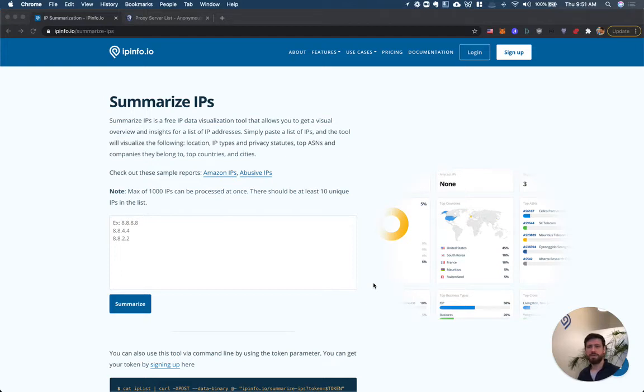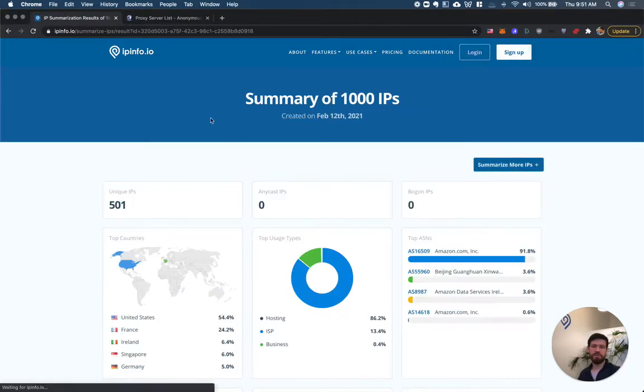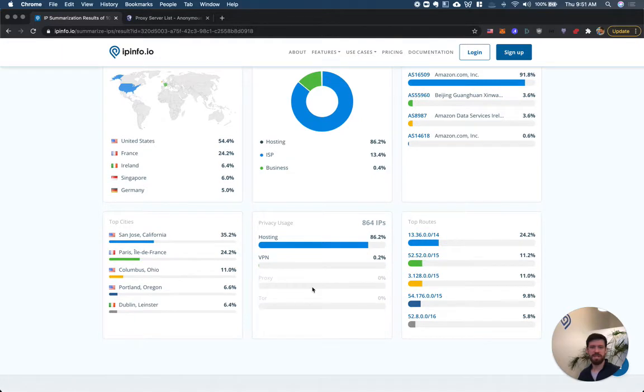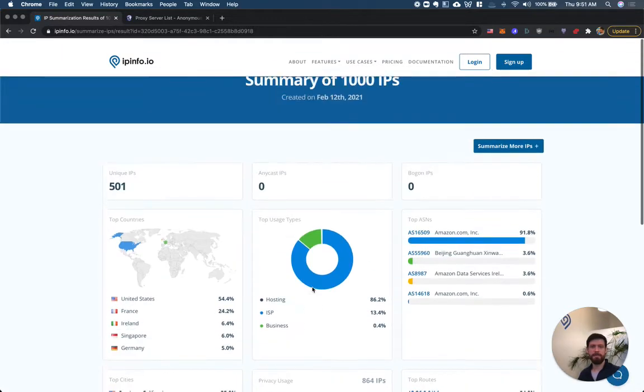Hey, I'm excited to share our new Summarize IPs tool that we've just launched on IPinfo. It allows you to paste in a bunch of different IP addresses and see a quick high-level overview with all the different context we have around them. A couple of sample reports here that you can click to view. Here's one with some Amazon IPs. You can summarize ASNs, country, usage types, privacy detection, and some other details.